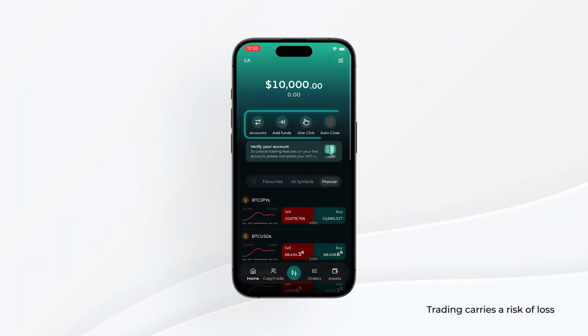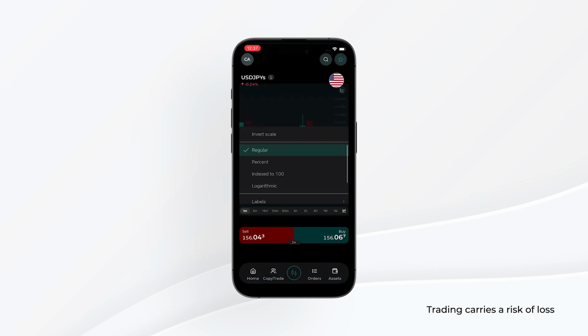Manage everything in one place: deposit, withdraw, open new accounts, and monitor your trades with confidence. Backed by advanced security and encryption, you're all set.